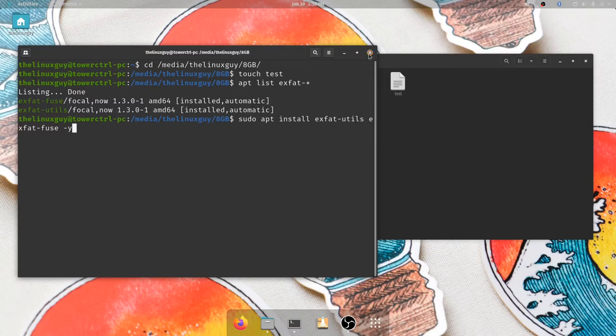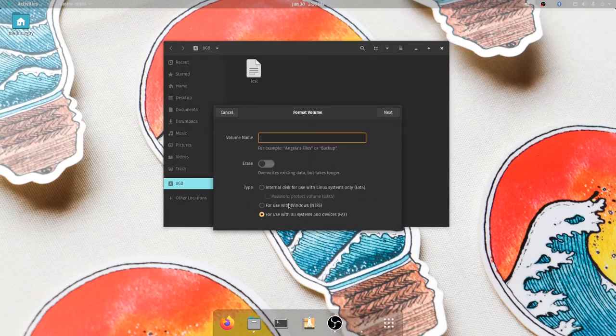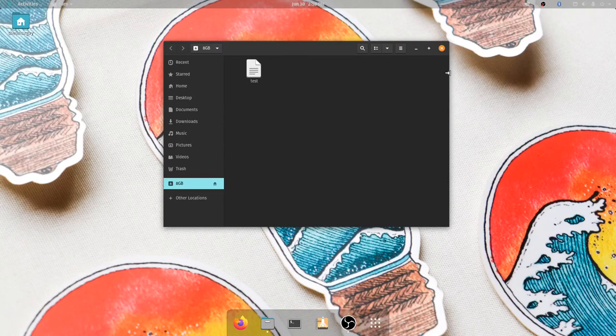Same command. All right, we've got our test file here, and we made it. Cool. So we've got read and write access on an ExFAT drive. This is formatted ExFAT. What if I wanted to format it, though? Well, it only gives me the option for ext4, NTFS, or FAT, which we can assume is FAT32. So our file browser, at least, can't do it.